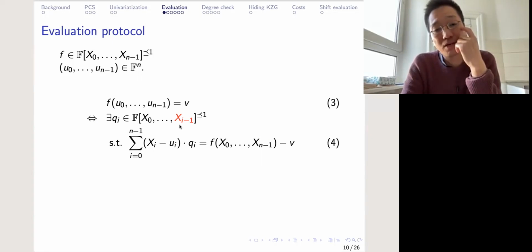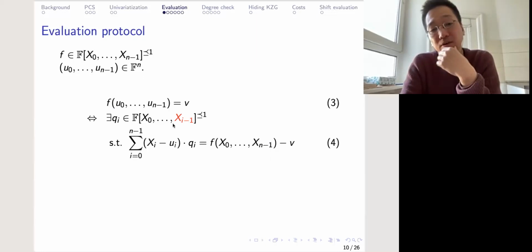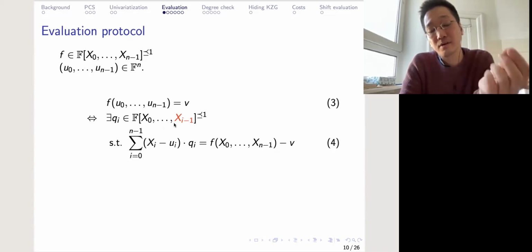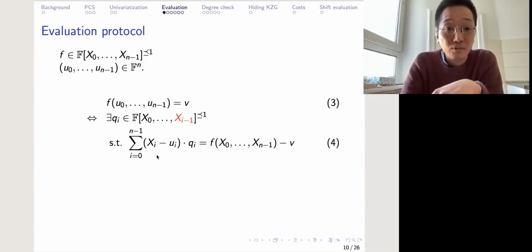But now I place a variable condition here: qi is a polynomial only in the first i variables. This is the condition I placed here, and the claim is that even with this condition, this equivalence is true. This condition will be used in the Zeromorph construction, and this will be the point that the verifier needs to verify. So we're not going to check this final equality with pairings.